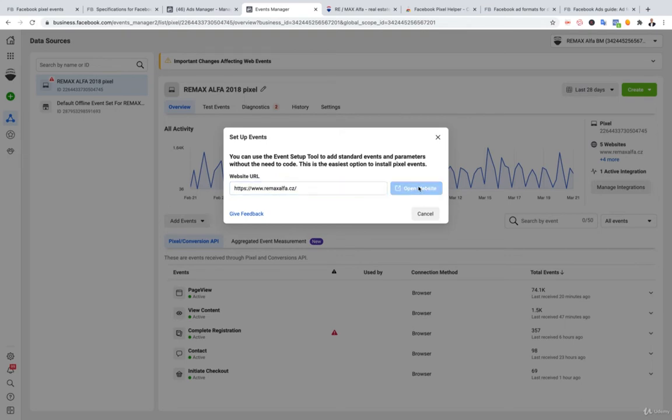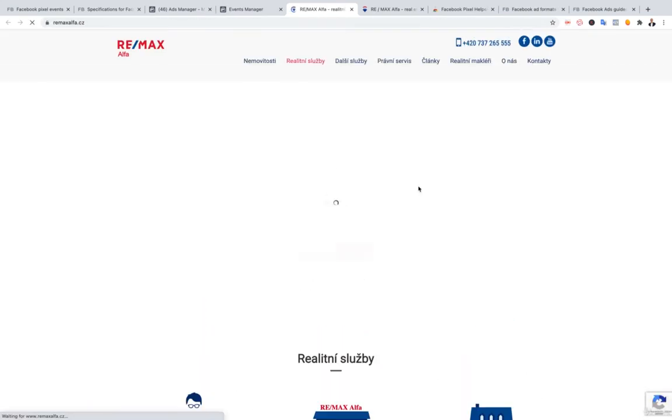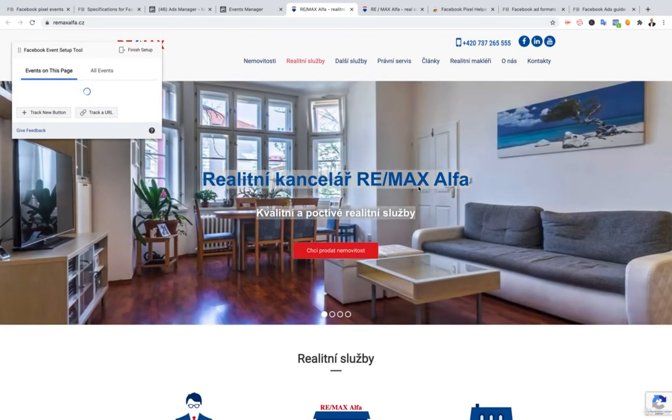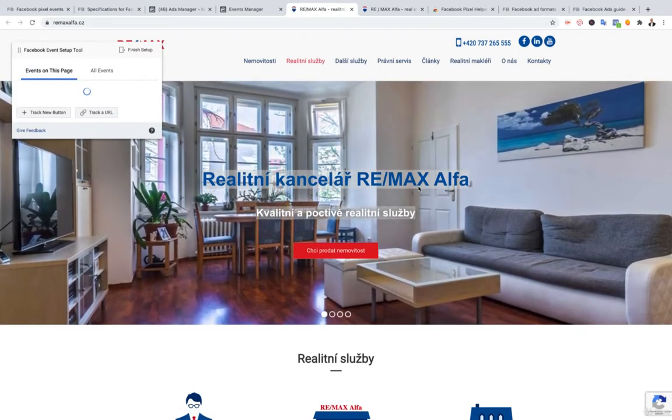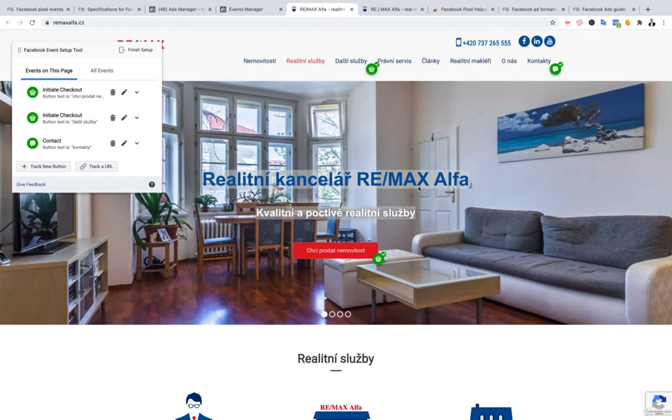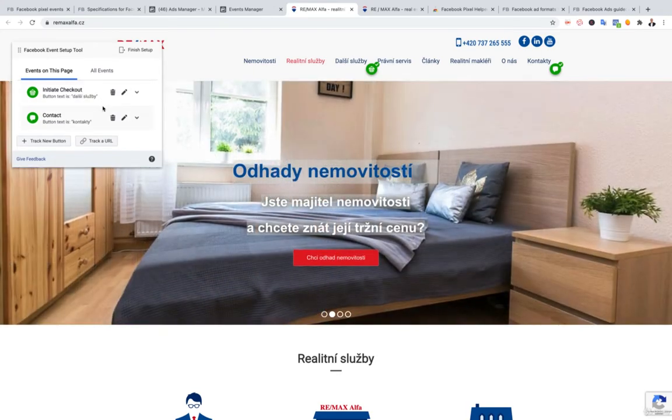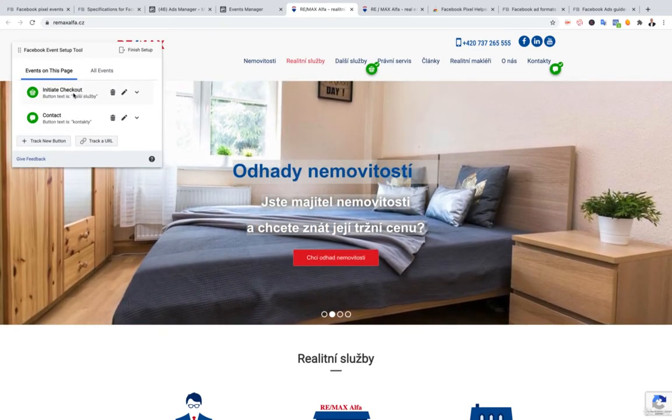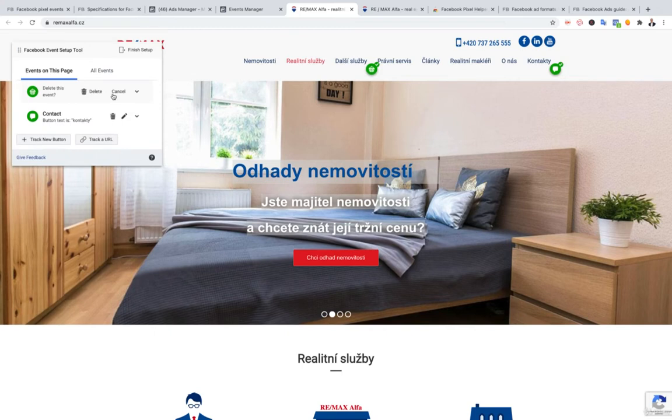And I will open the website. And this is active just with Chrome, you need to use Google Chrome. So please use Google Chrome. And you can see I have already added some of the events. But for example, this is not correct, so I'm going to delete it.